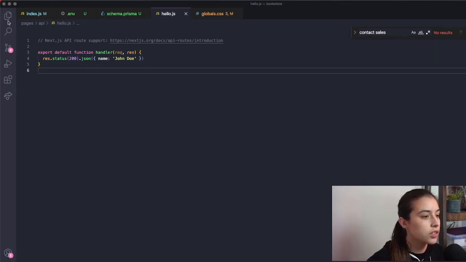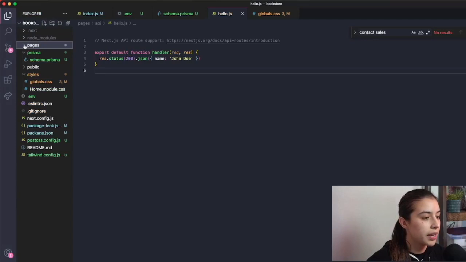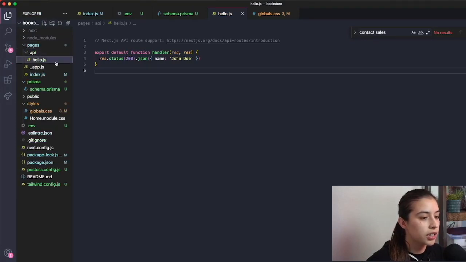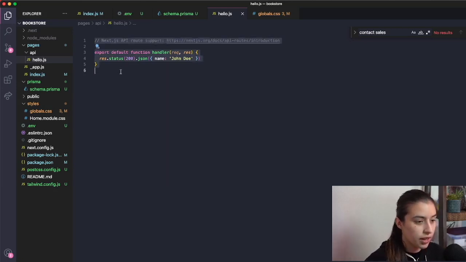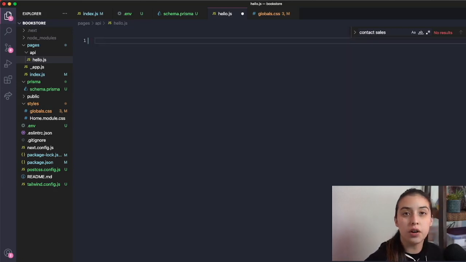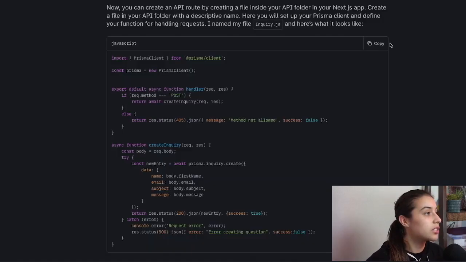So if we head over to the file inside of the pages folder, inside of the API folder, hello.js, we see that we're given this code that comes with our Next.js project. So what we can do is go ahead and delete this, and I'm actually going to pull in the code from the blog post that we're following so I can show you how you can tailor this to your own needs. So let's just copy everything over and paste it and talk about this.